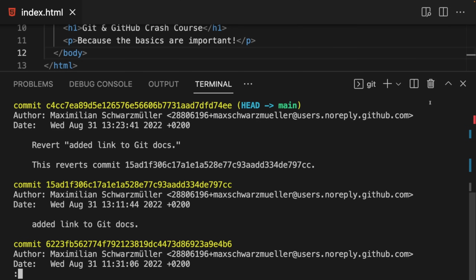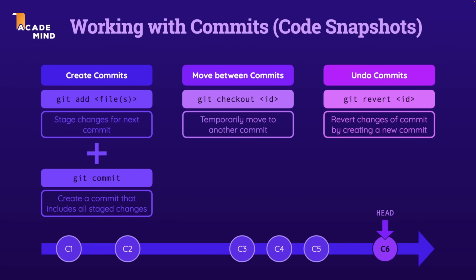So that's how you can undo commits with help of git revert. Now git revert is one option, and typically it should be the preferred option since it keeps the history of commits clean and you're not starting to rewrite history. But sometimes you really want to delete a commit, you want to get rid of a commit, and you can do that with the git reset hard command.